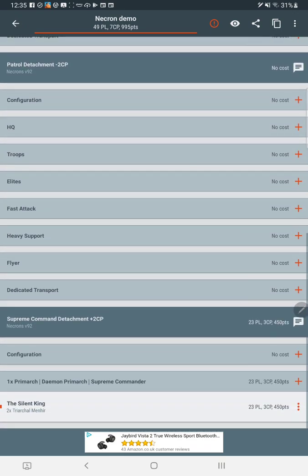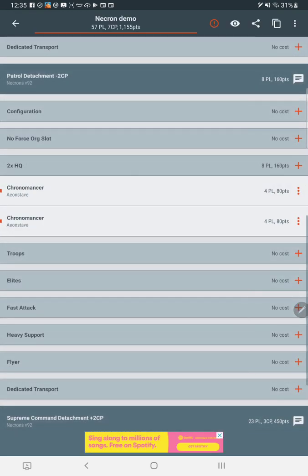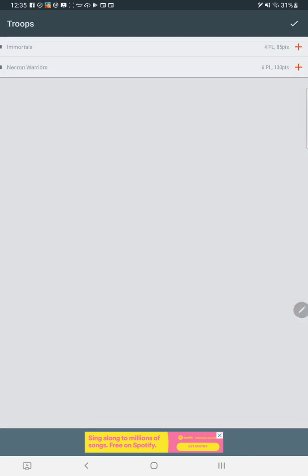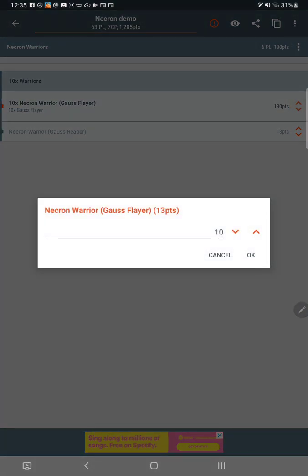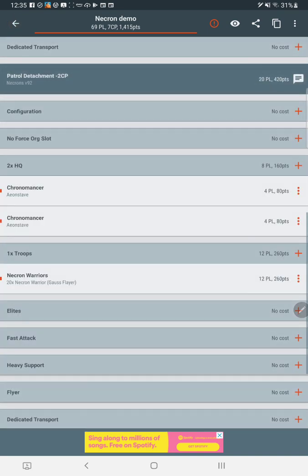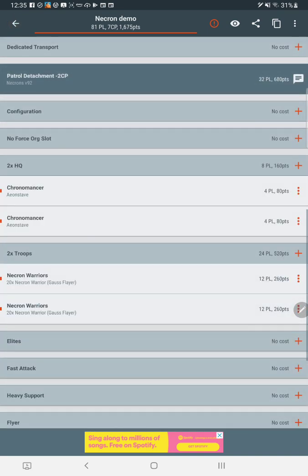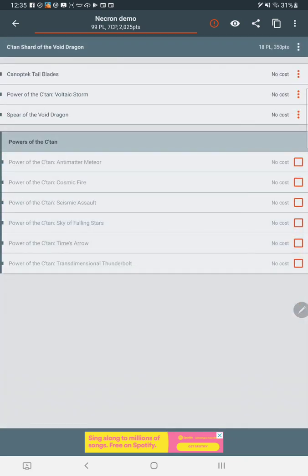In our second detachment, we'll have two Chronomancers, a squad of Necron Warriors that will bump up to 20, and then we'll duplicate that. We'll have a Catan as well. Let's have a Void Dragon. Here we get to pick what psychic powers they have, so we'll give him Antimatter Meteor and Transdimensional Thunderbolts.